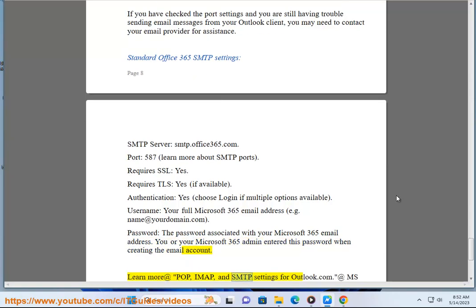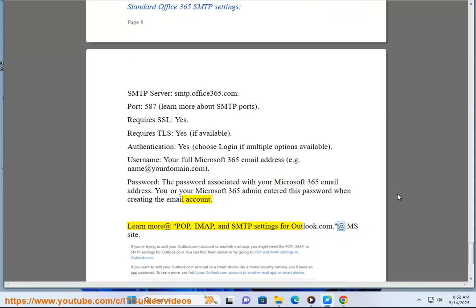Learn more at POP, IMAP, and SMTP settings for Outlook.com. At MSI.